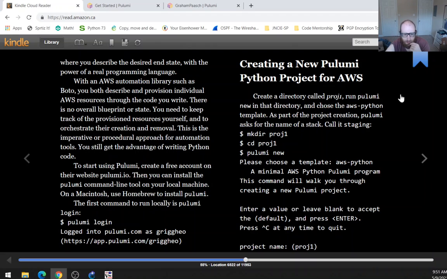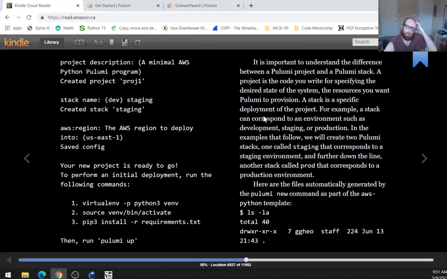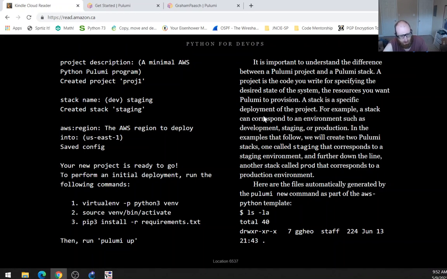Alright, but if I could get that installed, I would do this Pulumi login, and then the next step would be creating a new Pulumi Python project for AWS. Create a directory called proj1, run Pulumi new in that directory, and choose the AWS Python template. As part of the project creation, Pulumi asks for the name of a stack, call it staging. Please choose a template, AWS. Your new project is ready to go. To perform an initial deployment, run the following commands. Okay. Then run Pulumi up. So, yeah, they want a virtual environment. I don't know what this dash p means.